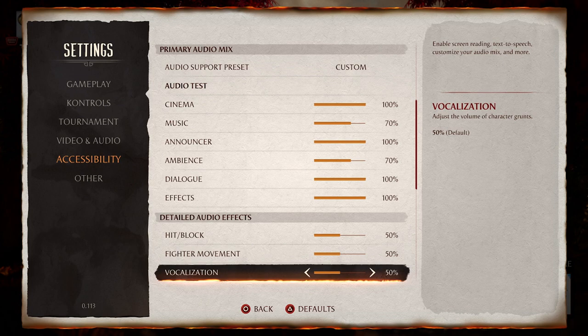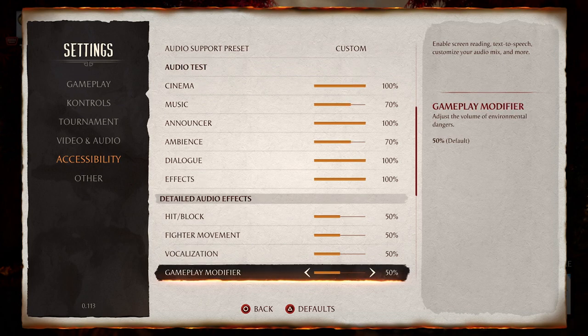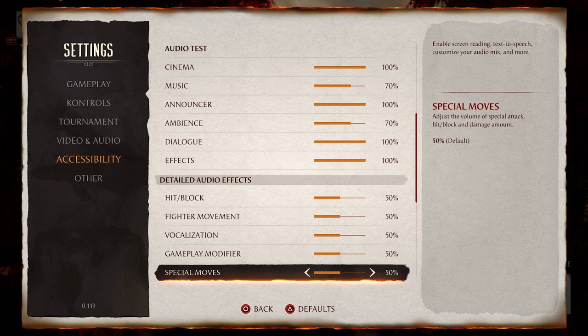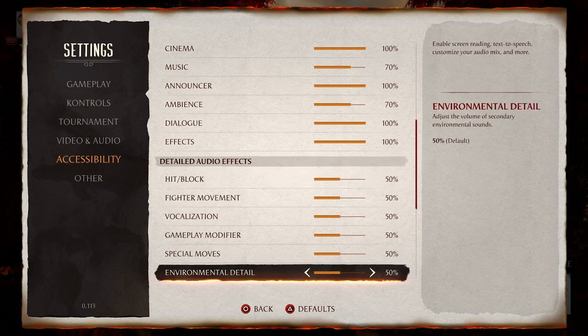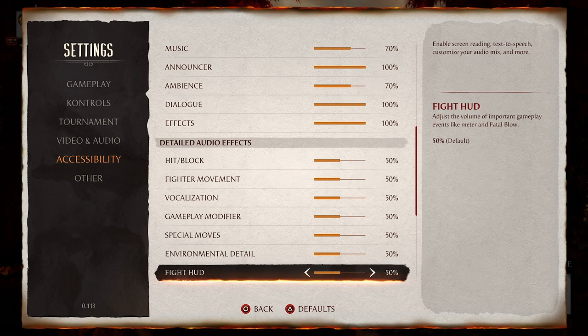Circle button goes back, triangle button resets to default. We're not going to touch these, we'll leave these at the default for now. Gameplay modifier. Special moves, adjust the volume of special attacks. Hit slash block and damage amount, 50. Environmental detail. Fight HUD, adjust the volume of important gameplay events like meter and fatal blow.